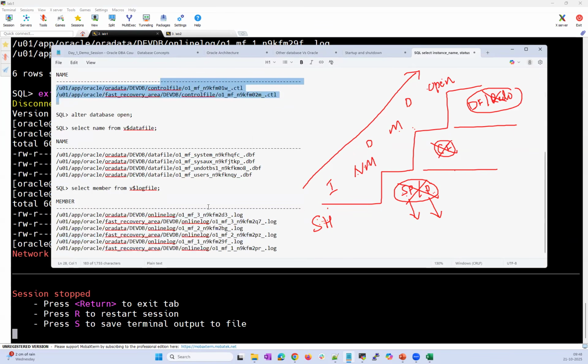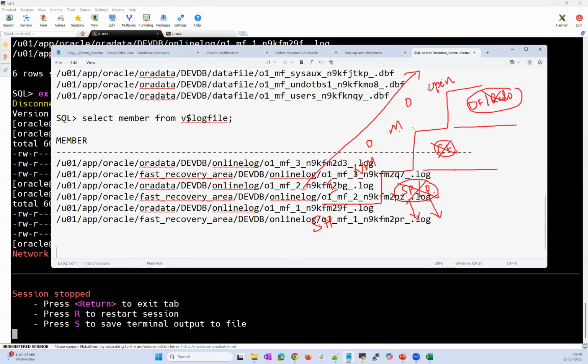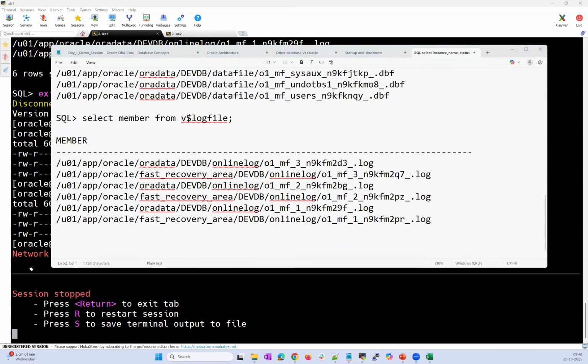Is there anything other than these files? We do have other files to manage or maintain your database, not needed for your database to start. To start your database, only these files are enough: SP file or P file, control file, data files, and log files. If these files are available, you can run your database and it works fine.